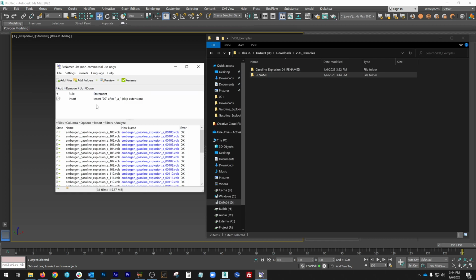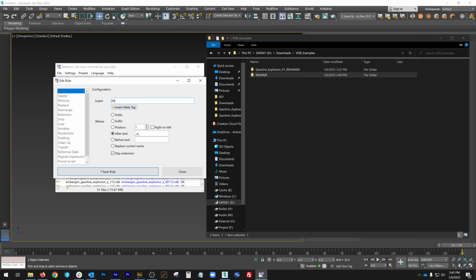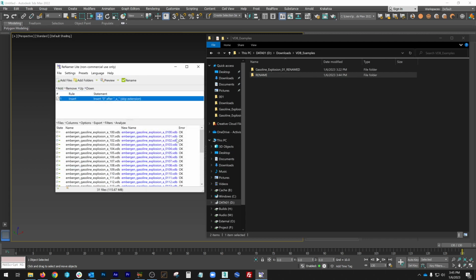Now, again, our old rule isn't going to work because now we've got 1, 2, 3, 4, 5. We need 4. So we got to come in here, delete a 0, save the rule. Now it's got 1, 2, 3, 4. 0, 1, 0, 0, and so on.